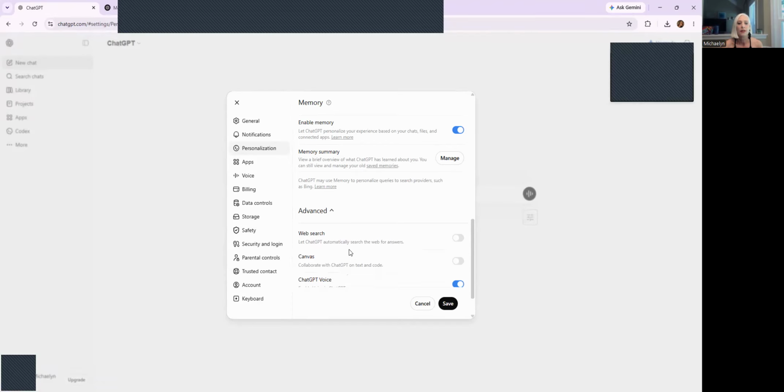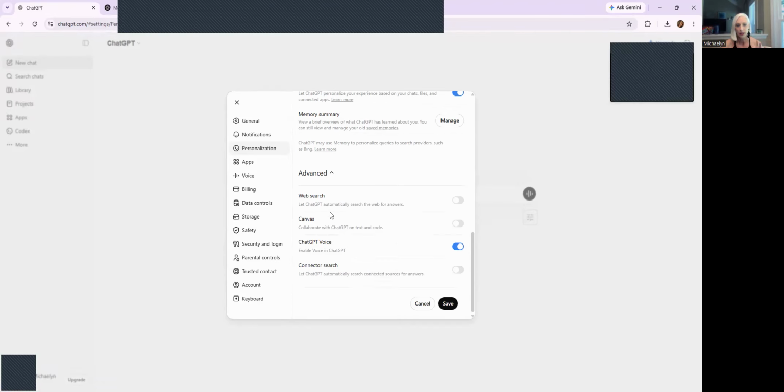Moving on down to advanced. You always want to click on advanced, and you'll go into web search. So let ChatGPT automatically search the web for answers. Duh. Toggle it on. Canvas: collaborate with ChatGPT on text and code. You can turn this on. You may or may not use it for a while, but it's fine to have it on.